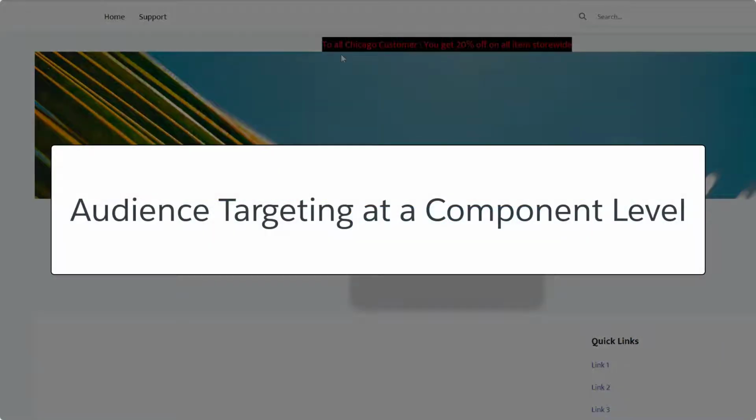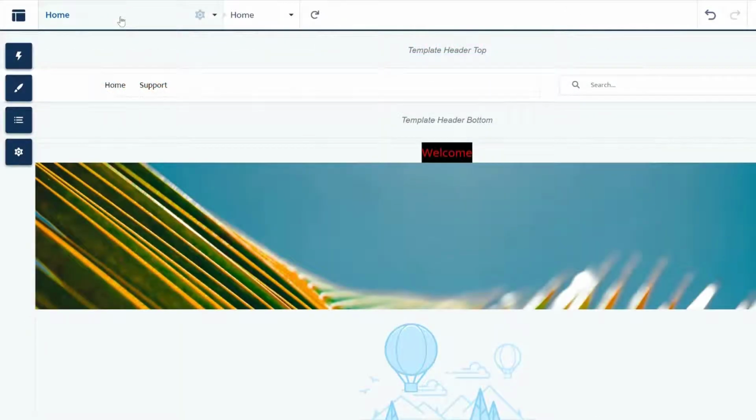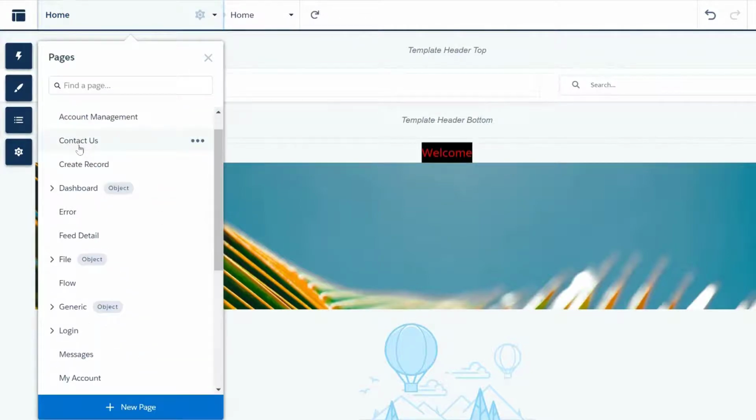Now, let's see audience targeting at a component level. We'll create a Lightning component, in this case, a Contact Us page that is specific to users in the Chicago area. To do this, click on Experience Builder and navigate to the Contact Us page.